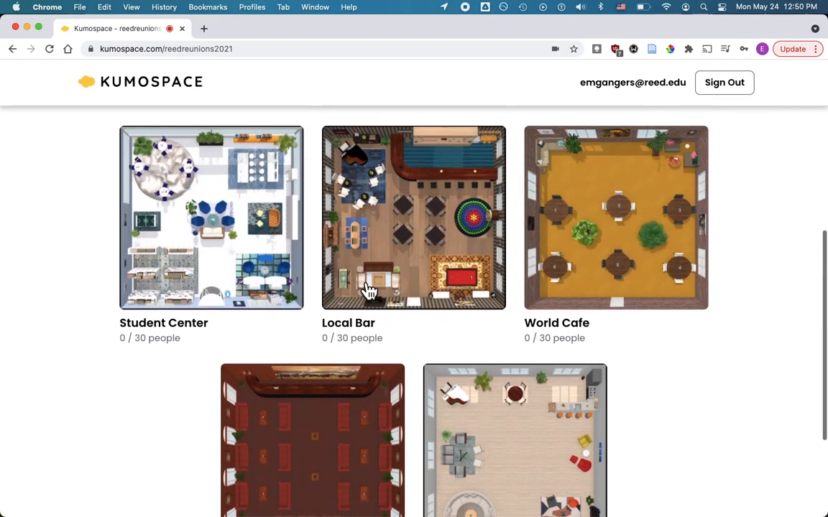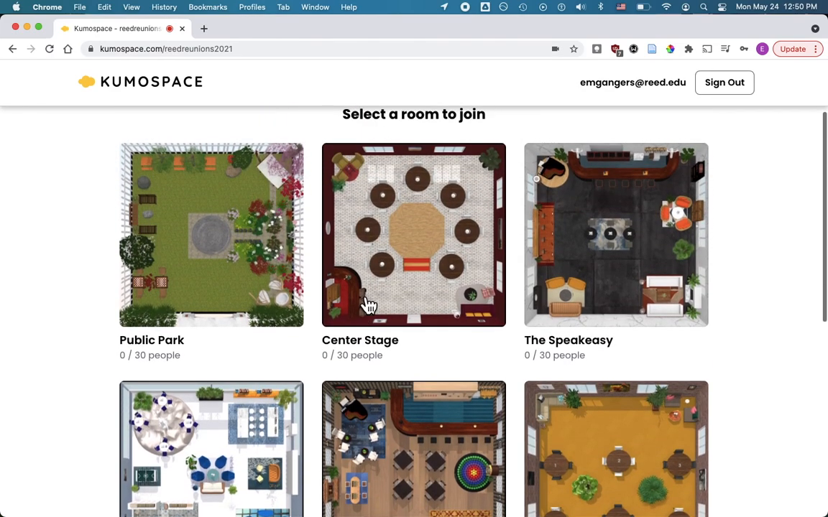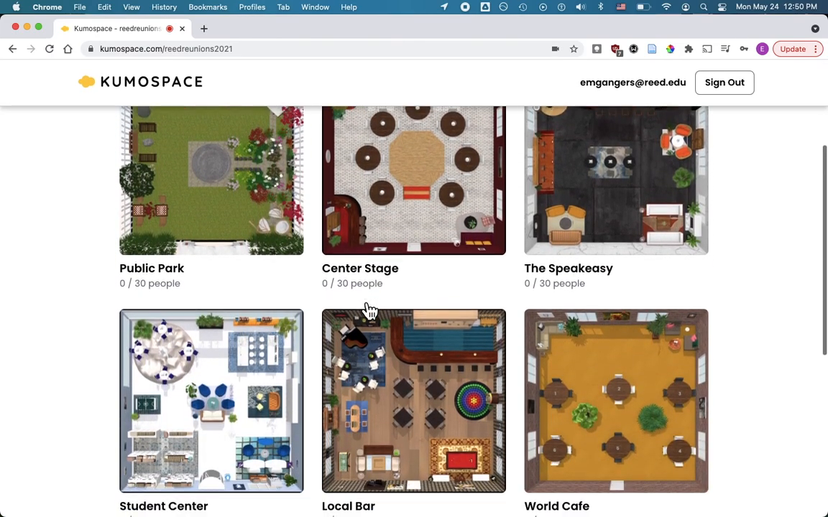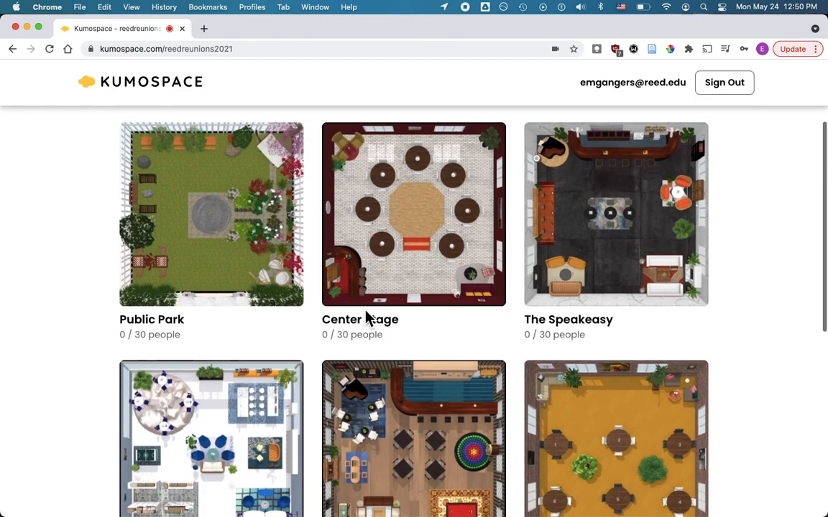If you have any questions, feel free to contact a staff member. In events where we will be offering Kumospace, typically there will be extra staff members present to help you with any technological difficulties that you might have.